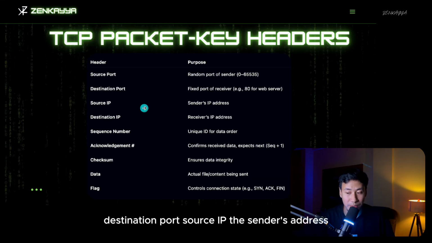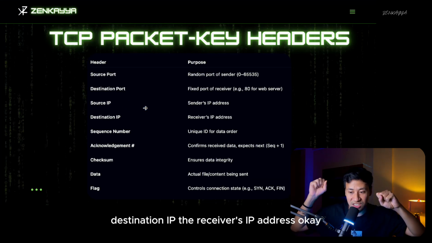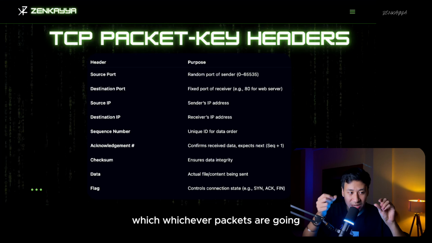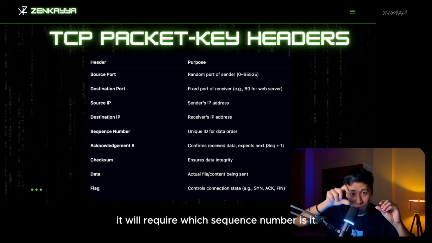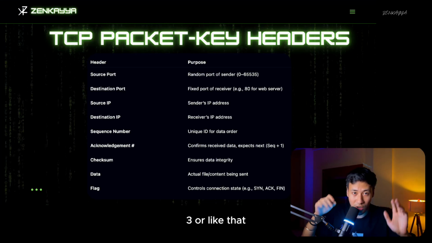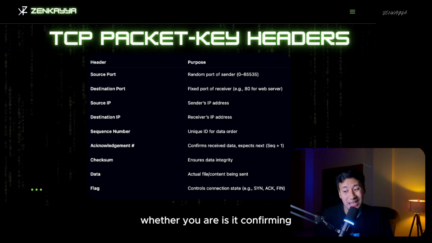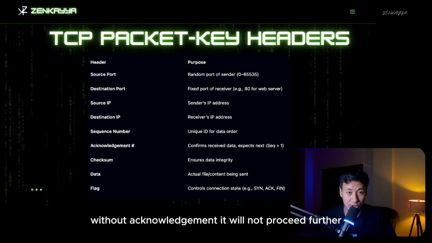Next, source IP, the sender's address. Destination IP, the receiver's IP address. Okay, it is required. Sequence number: whichever packets are going, it requires which sequence number it is. Is it 1, 2, 3, or like that? It has to follow the sequence number. Acknowledgement: is it confirming that it is received, am I sending it back? So acknowledgement is required here. Without acknowledgement it will not proceed further.